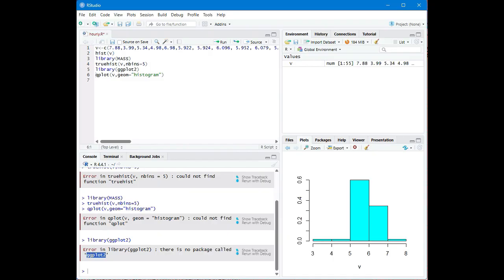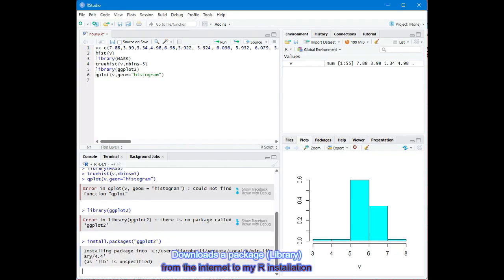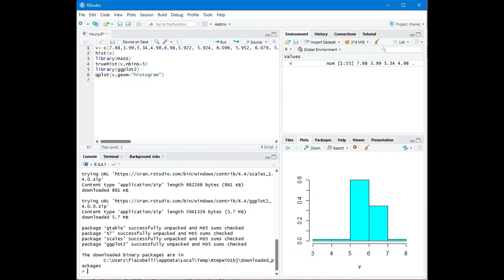R provides an easy way to bring libraries from the internet through a command called install.packages. So let's try to use that. In order to use install.packages, I will type install.packages and then the name of the library within quotes, in this case ggplot2, and then I'll press enter. A bunch of things are going to happen in the console while it's installing the package. And then I'll get the prompt, this greater than sign, when it's ready.